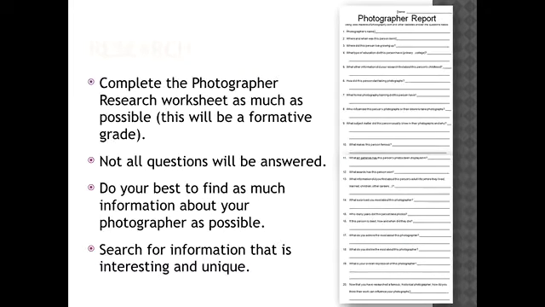To begin your project, you are going to do some research. You are going to complete the photographer research worksheet as much as possible. This is a formative grade. Some of these questions do not apply to some of the photographers, but filling out this worksheet will give you all the information you need to do the next step. Search for information that is interesting and unique.